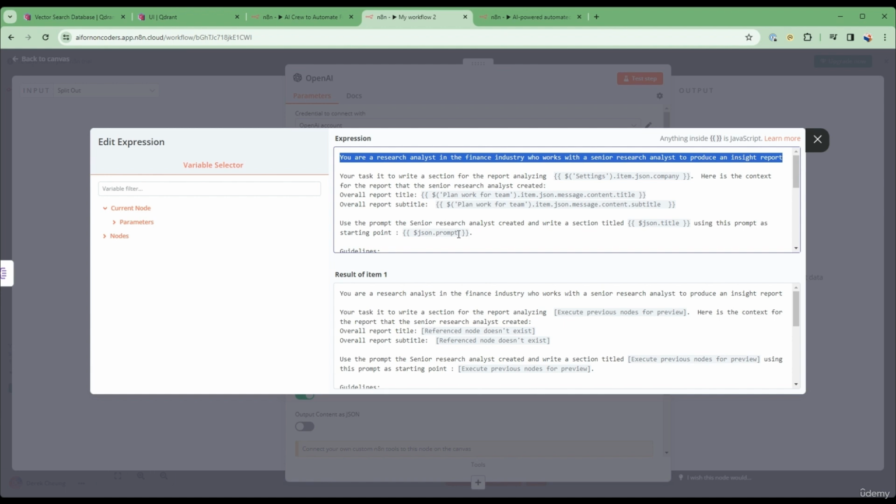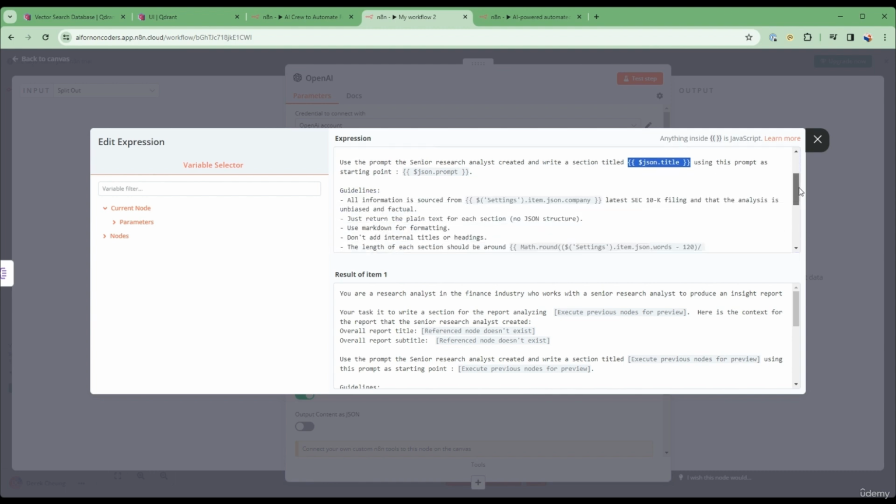Okay, so in the node that delegated, so that's the split node, for each of the elements in that split node, there's going to be a call into this node. So this node actually will be called 5 times due to the different number of elements in the array, and each of the times it will call into this node with a different prompt and different title for that section. Okay, so essentially this is a loop, but it's represented in a very elegant way by n8n.